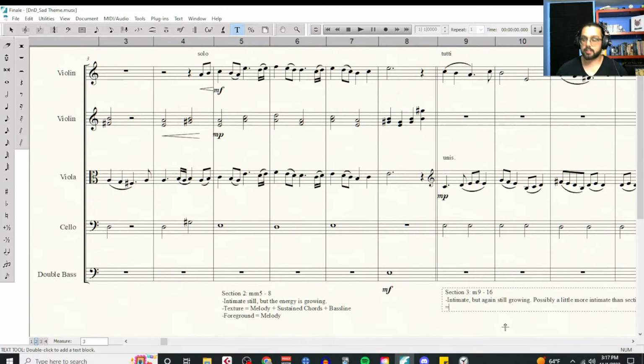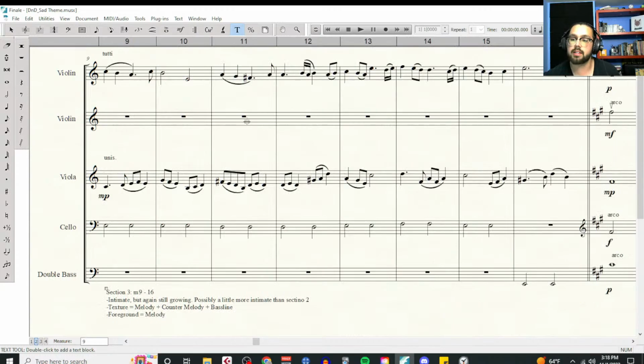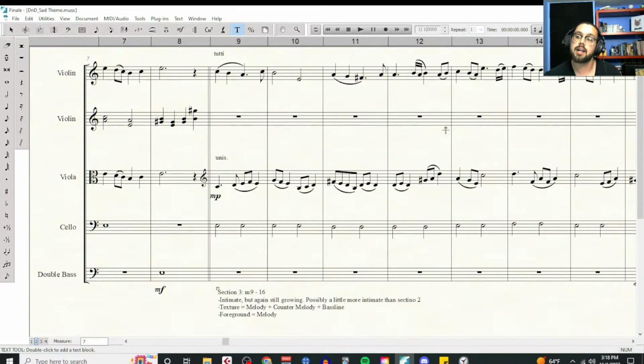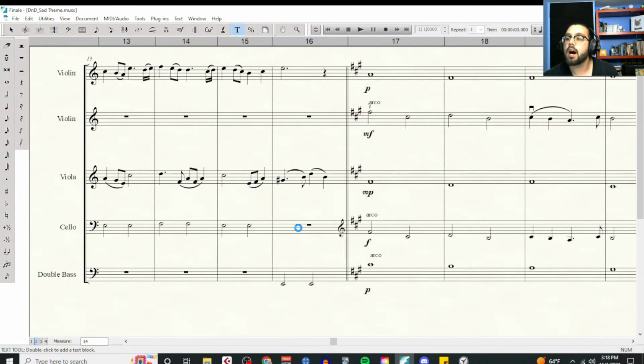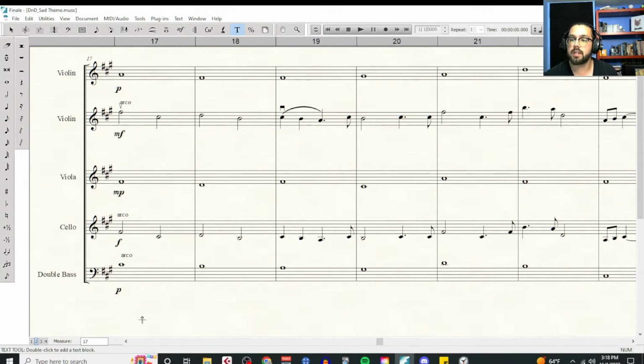So the texture here has actually changed. This is going to be melody plus counter melody plus bass line. And this texture is called a polythematic texture. This one I know I have talked about in a previous lesson on this channel. But still, the foreground is the melody. What makes this tricky is we need to make sure that this melody, even though it's being accompanied by a counter melody, we can still separate the two as one being more important than the other. Our last one is going to be another phrase. So I guess it's not our last.